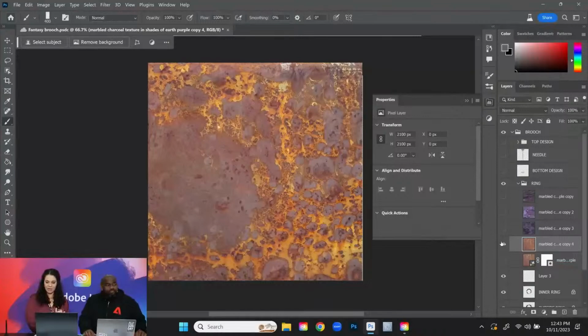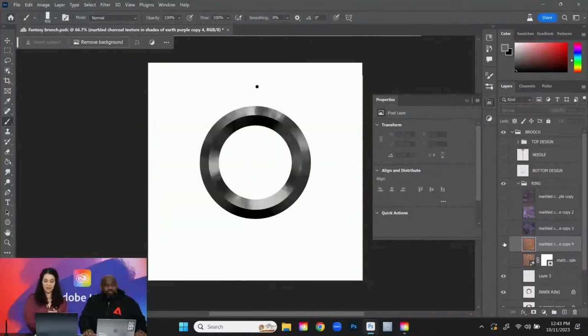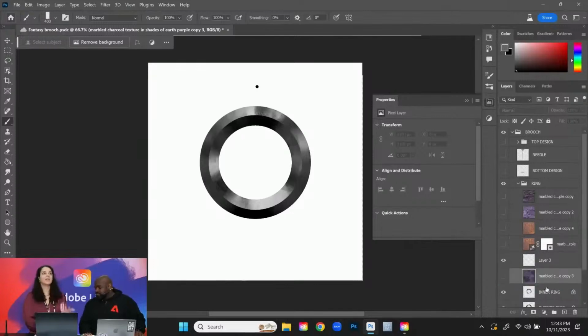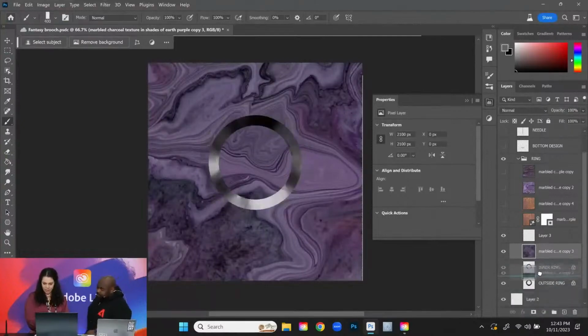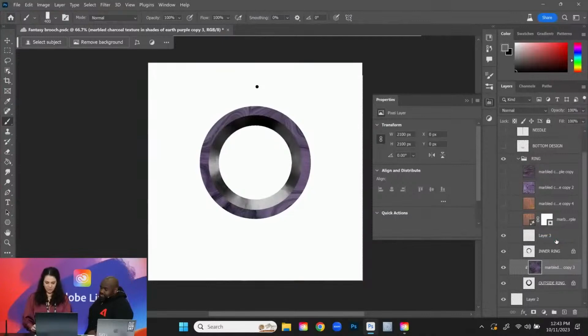So now I've got some marbled, charcoaly texture images here, and I've also got a cool rusted metal. So now I can come in with clipping masks and start to experiment with applying these in the same way that I would have gone to hunt for a stock image for this particular segment. So let's come over here and do our outer ring. All right, our outside ring. And I'm just gonna make this a clipping mask. And I'm going to zoom in here.